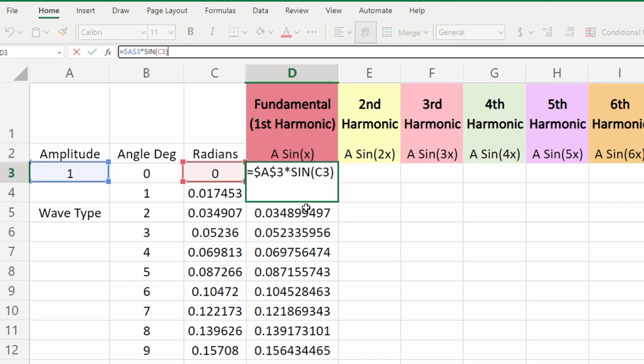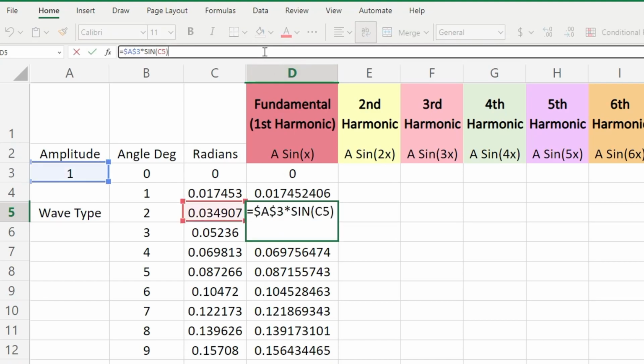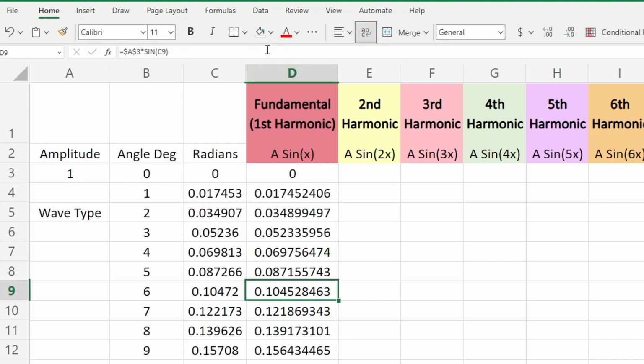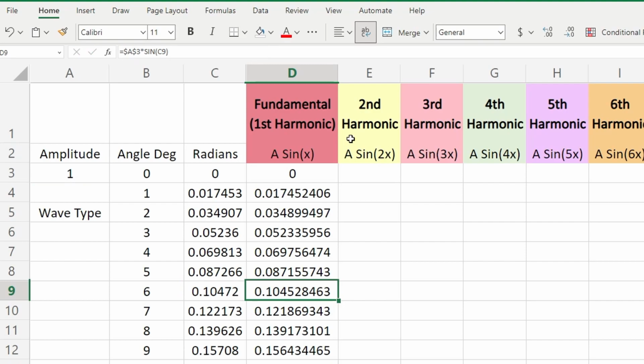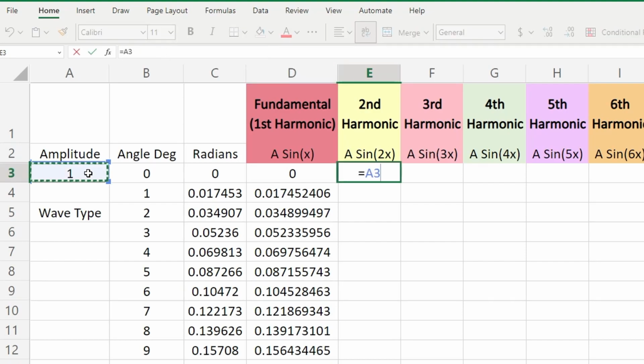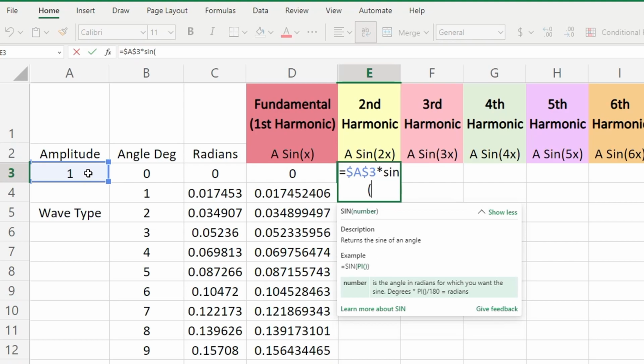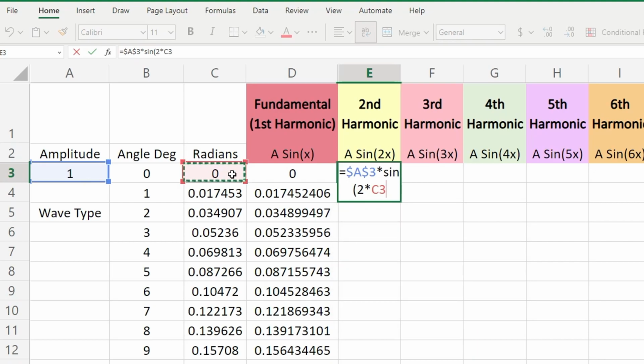When we click in the D column, you can see because of the absolute reference to A3, it always uses the amplitude cell, regardless of the row it's on at the time. And column E is going to be equal to the amplitude, $A$3, multiplied by the sine of twice the angle, 2 times the radians angle. And you can type these or you can click the cells, whichever you prefer.